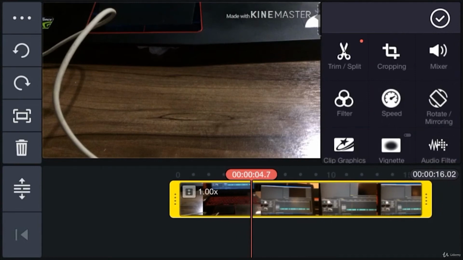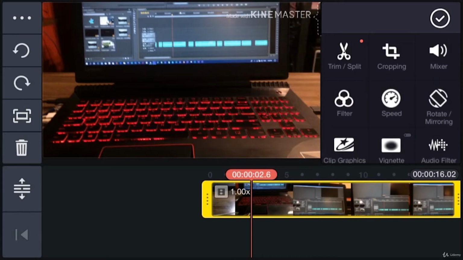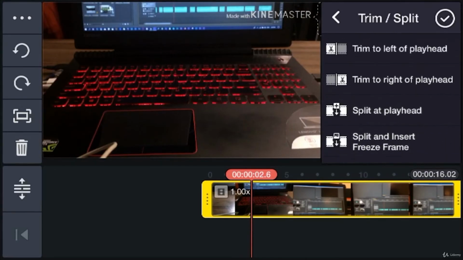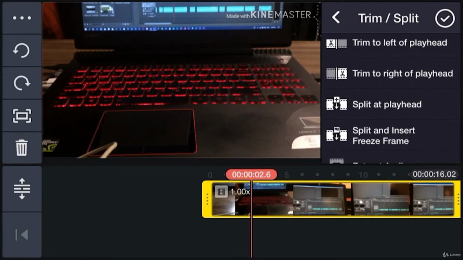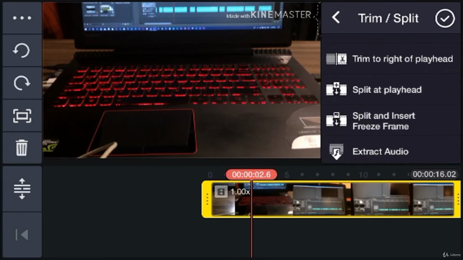Let's do it in another way. Tap on the trim split icon on the top right corner of your screen. As you tap, you will get 5 more options: trim to left of playhead, trim to right of playhead, split at playhead, split and insert freeze frame, and last, extract audio.